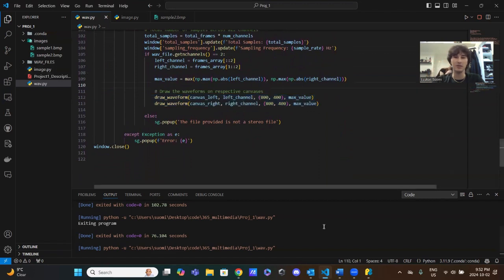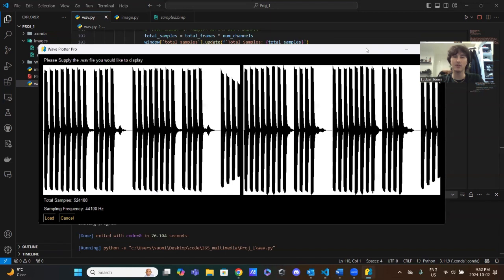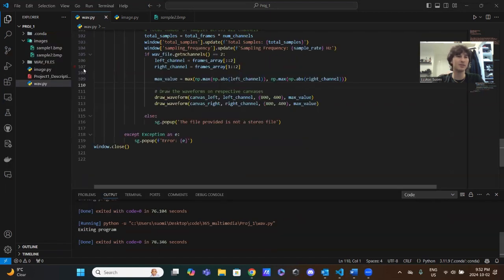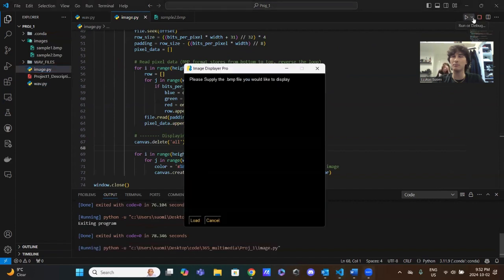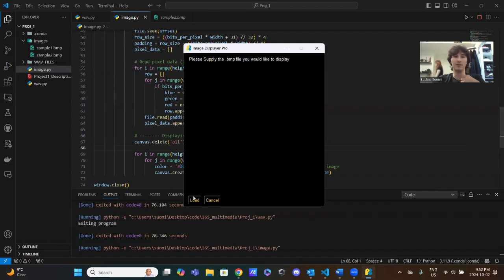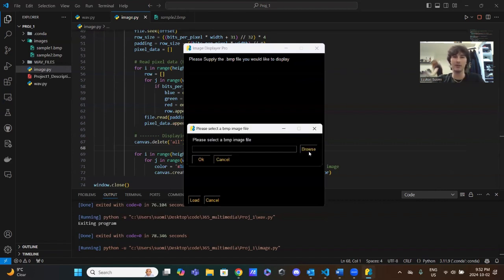So let's move on to the second question. Quickly, I'm just going to close this so it doesn't eat my resources. Let's move on to the second half of this here. Here we are. We are also prompted with another window, allowing us to load a file. I'm going to quickly do that.